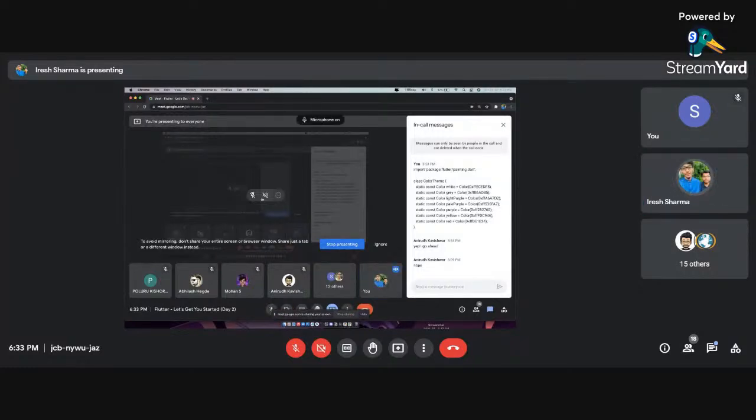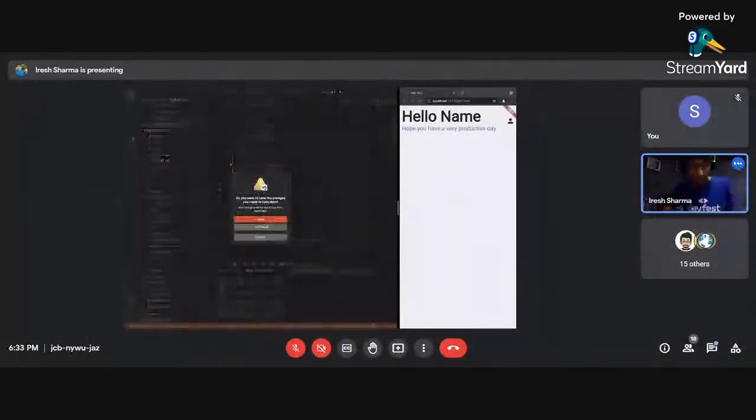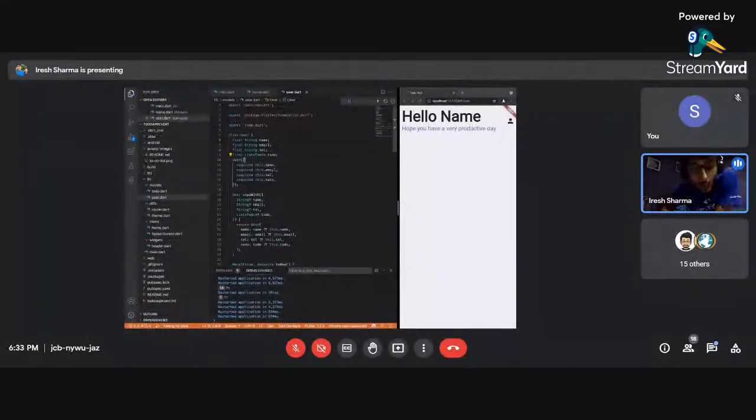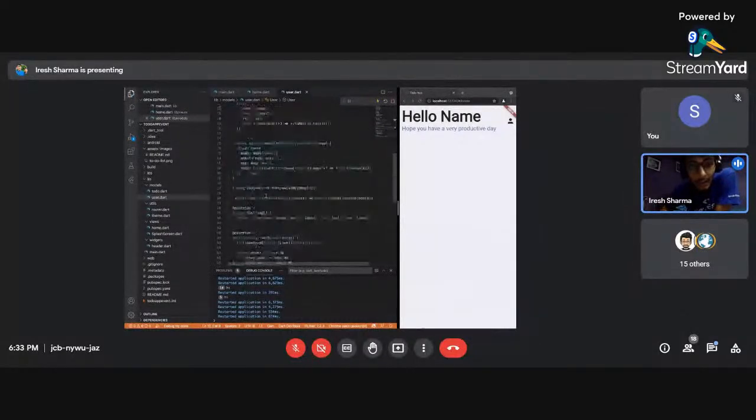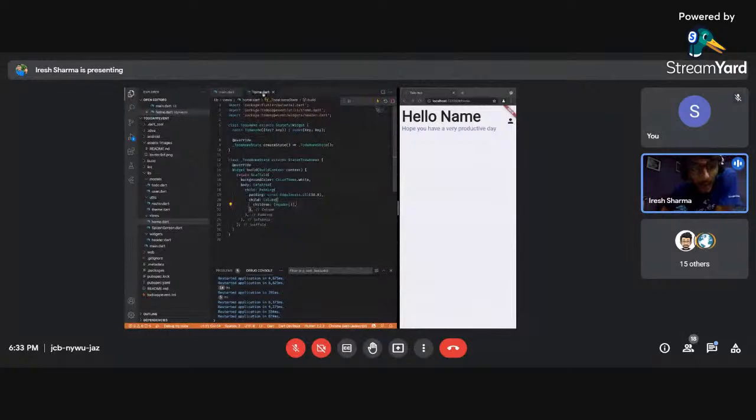Okay. So similar. Let me just discard all changes. One sec. So similarly, we have everything for the user object as well. Now let's go to our home.todo. Let's create init state.